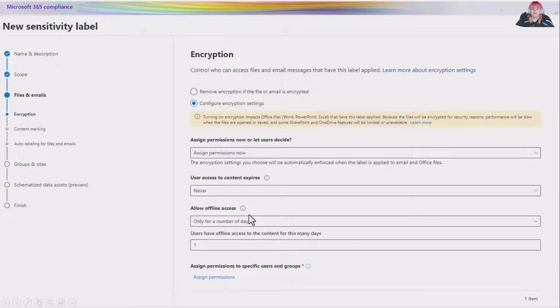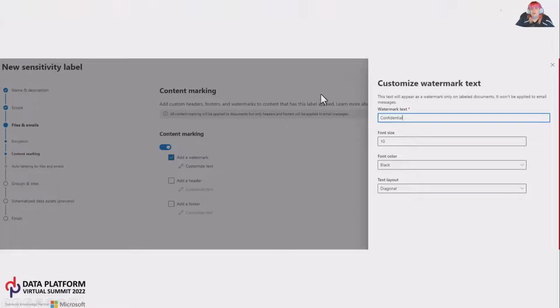I want to show you the watermark here. It's important to note that the watermark doesn't apply to a lot of the data estate. It mainly only applies to Word and email. So you want to look at this in terms of style guides, and not leverage this thinking it's going to appear on all your Power BI reports as a watermark with the labeling information, because it won't.